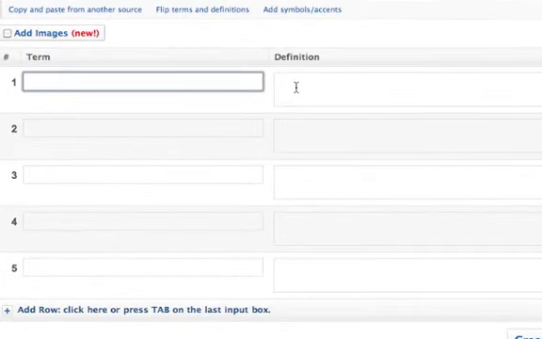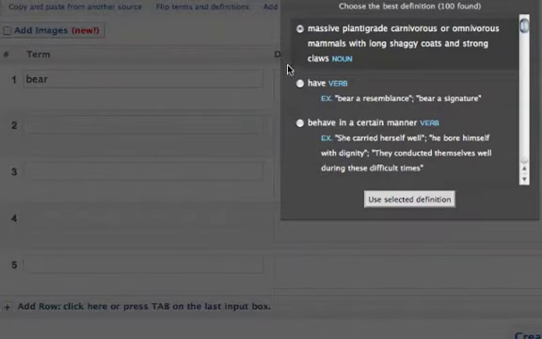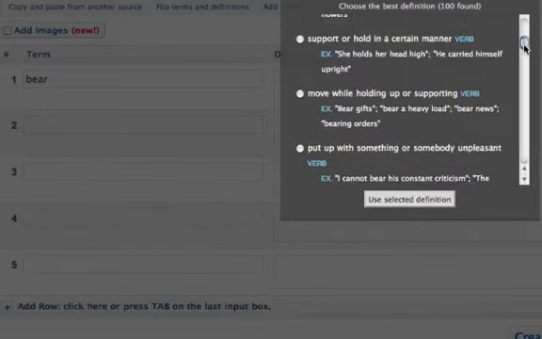They put the term here and the definition here. You can also add images, and the images will come from anything that's available on Flickr. So if you put the term here, bear, you can select auto-define bear, and it will give you some choices. Or they can use the one from their book.